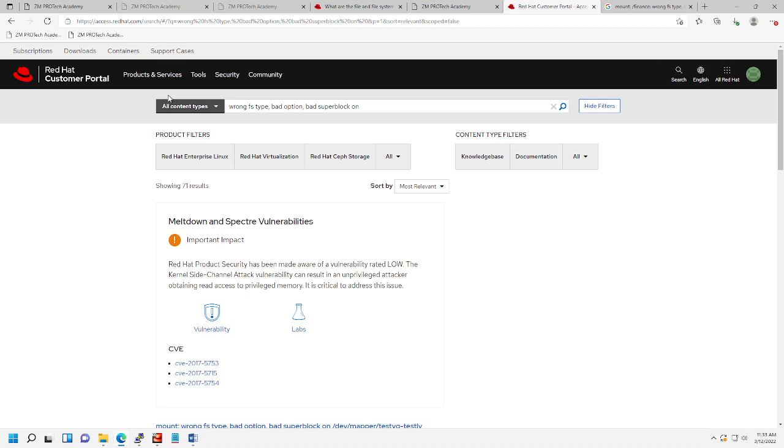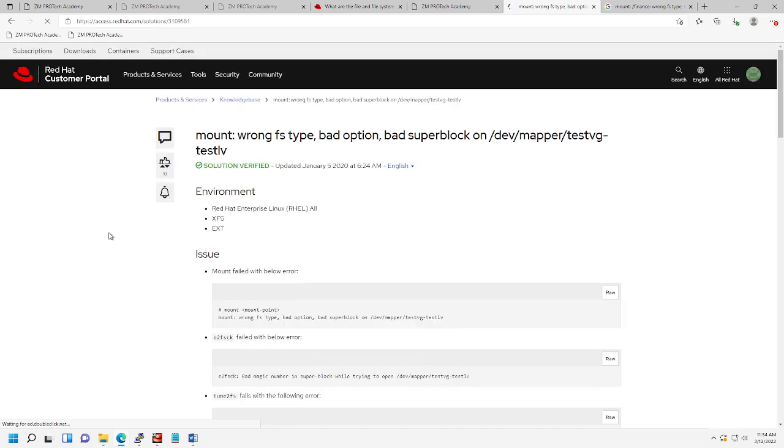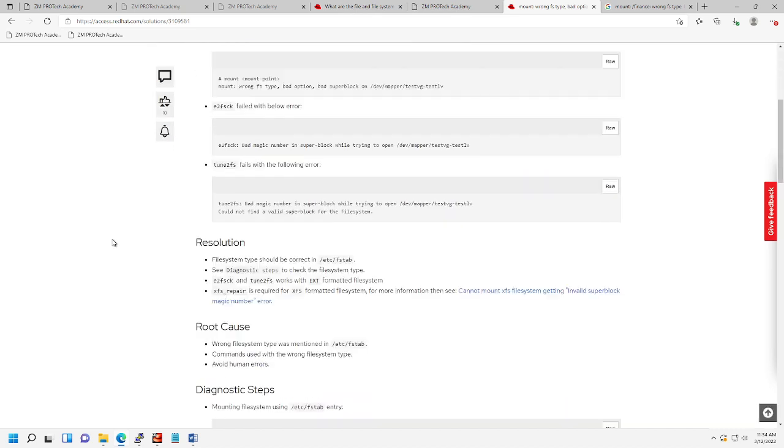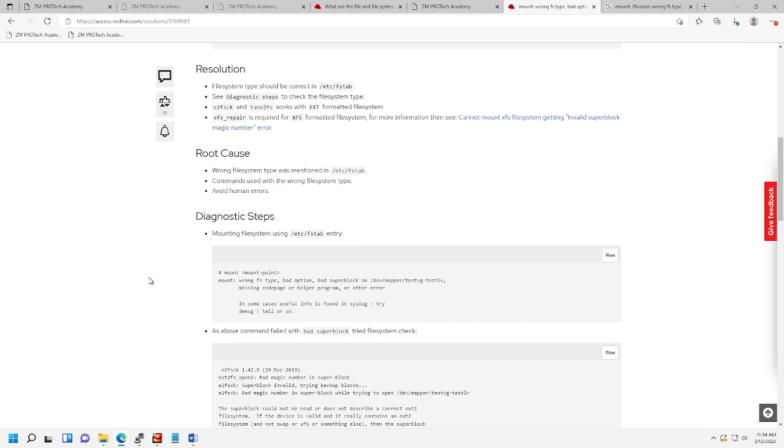Okay, Red Hat product has been... okay. Mount wrong file system bad. Says subscription required. Let's see if I could get in there. Okay, resolution: the file system type should be correct in /etc/fstab. Diagnostic.